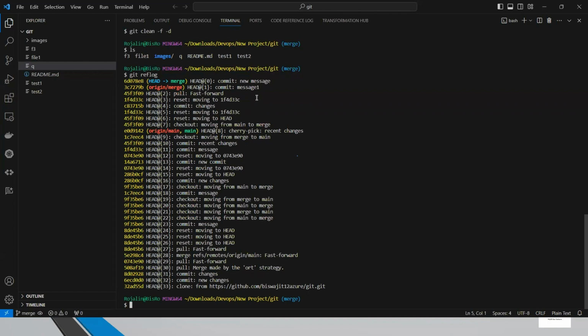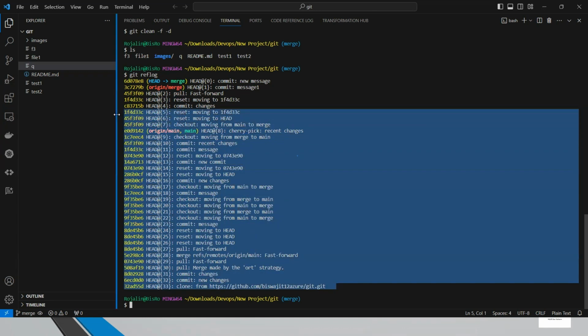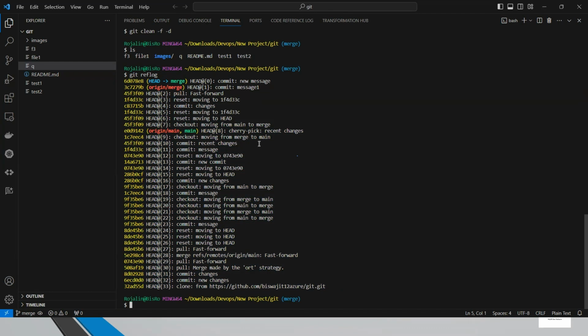Where the head is and from which change to which change it is moving, you can see in the reflog. This is the clone we have done, then we have done new changes, then the ORT strategy, then fast forward, then reset, then message. You can see the complete history in the reflog and check if there is an error or any changes. It will not elaborate things, but at least the commit messages and the recent activity we have done, it will show us. You see, this is the checkout from main to merge. Whatever you have done in the recent past, it will show us.